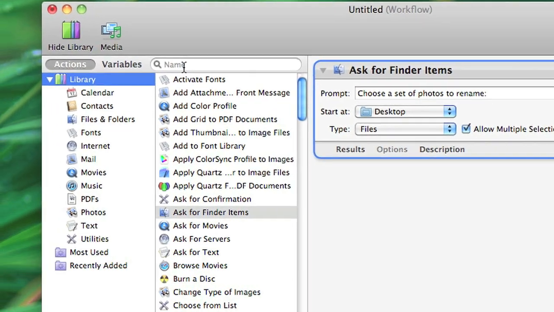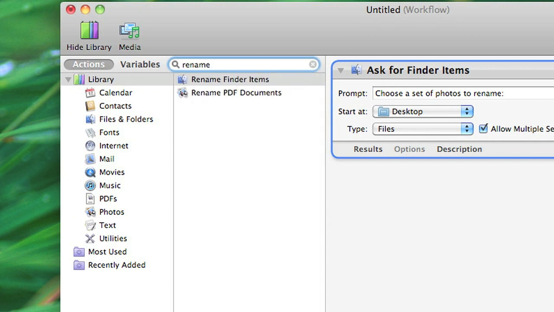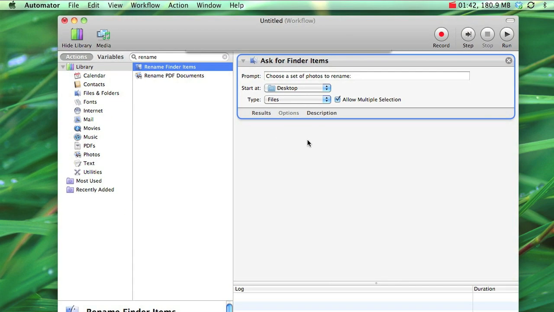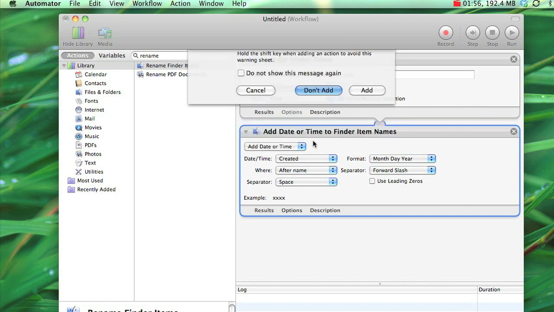Then we're going to go up to the search bar and type in rename, and the action we're looking for comes up, Rename Finder Items. Drag that in under your last action. It'll usually give you this pop-up about copying Finder items so you don't change the originals, but in this case we do want to change the originals, so we're just going to hit Don't Add.